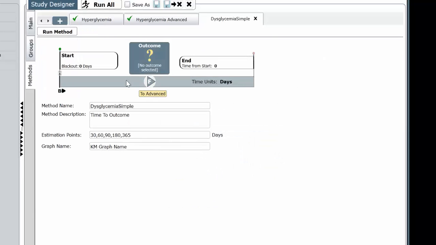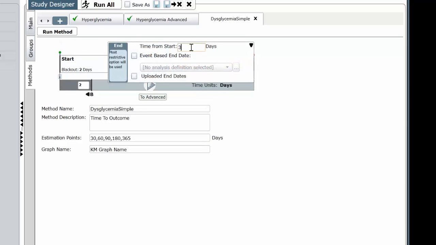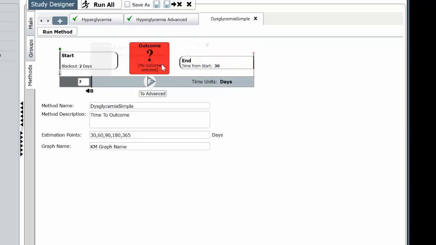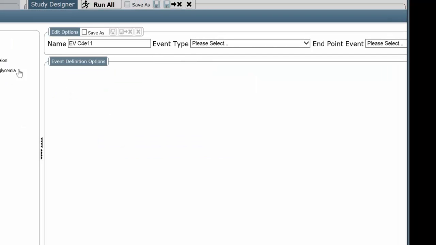Adding another method. Blackout period again is 2 days. I'm going to follow people for 30 days. Now we need to create our dysglycemic event. But we already have hyperglycemia, but that really doesn't help us. So let's see how we would have to build a dysglycemia.